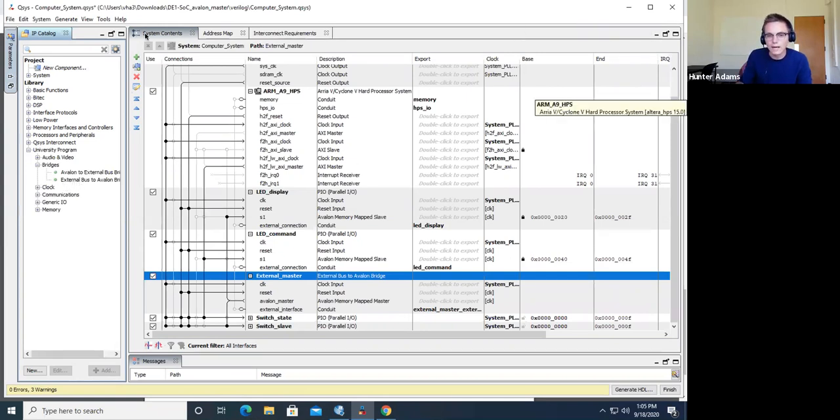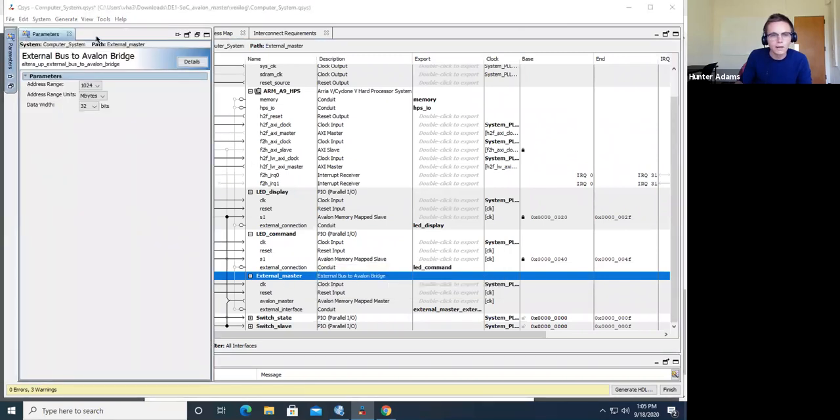And then when you do add it, if I were to double click this, there are only a few parameters that you actually set when you add this to the bus. The first is the range of addresses that you want to be able to address with this bus master. And the second is the width of the data that you want to communicate using this bus master.